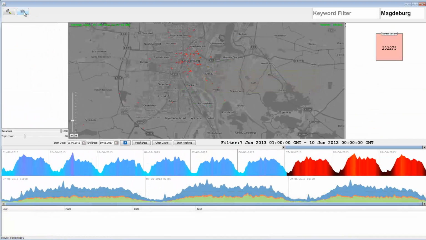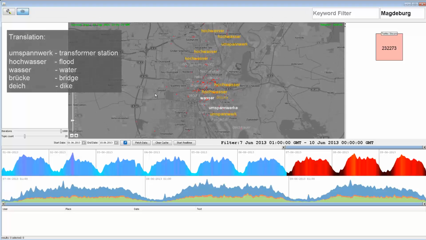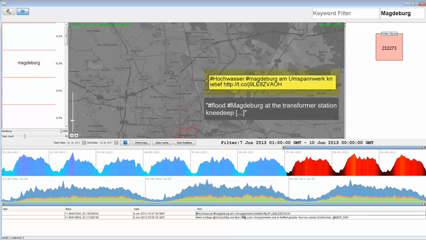In addition to the content lens, the tag map is again helpful. Here further anomalies can be seen more easily. For the topic transformer station, for example, there are messages revealing the station is flooded and may be dangerous.